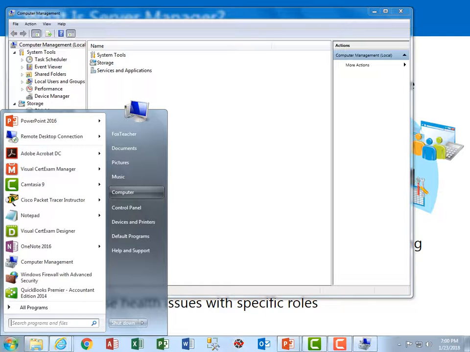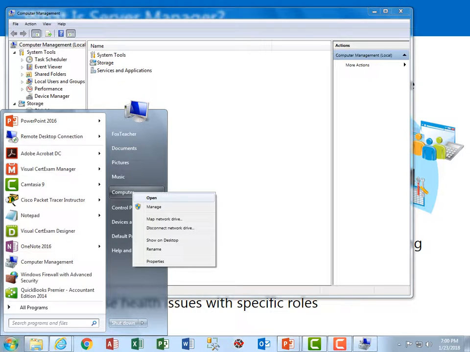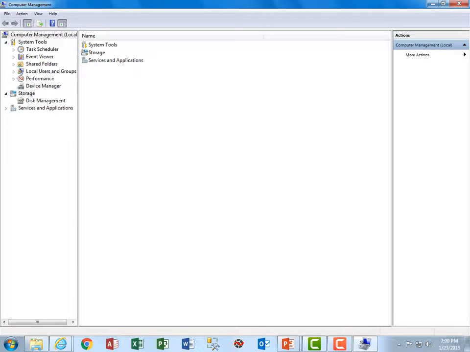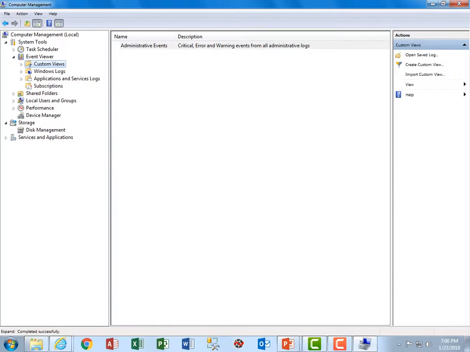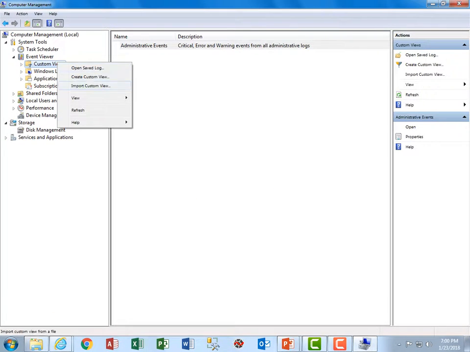Yep, that's the design. So in these systems, if you were to go to your computer, you right click and just go to manage. This is exactly what, now this is 7.1 or 7 Pro. So we'll have our event viewer. This is where you can come in, create your own custom view. If you know what you're looking for, you can view those.